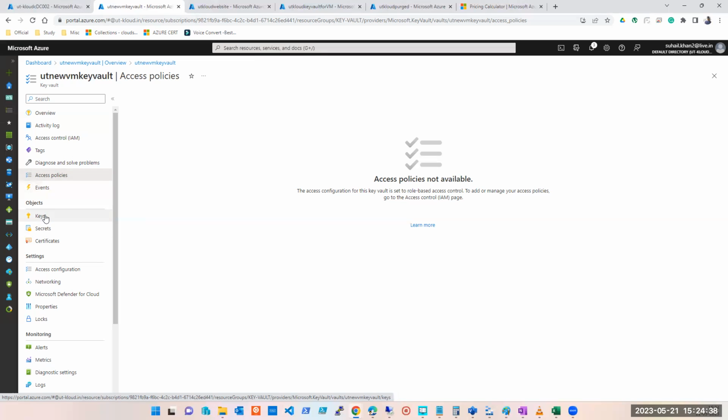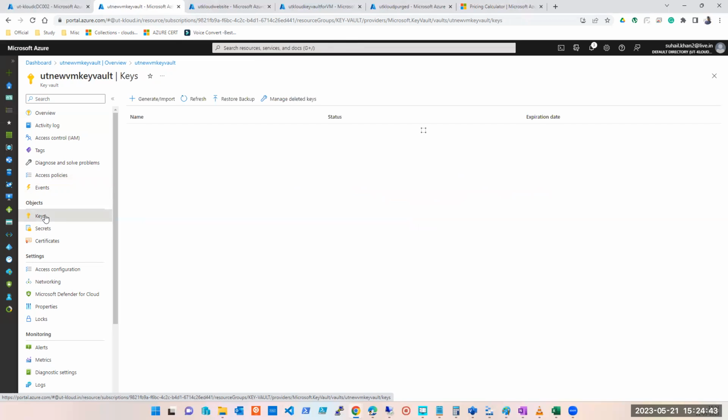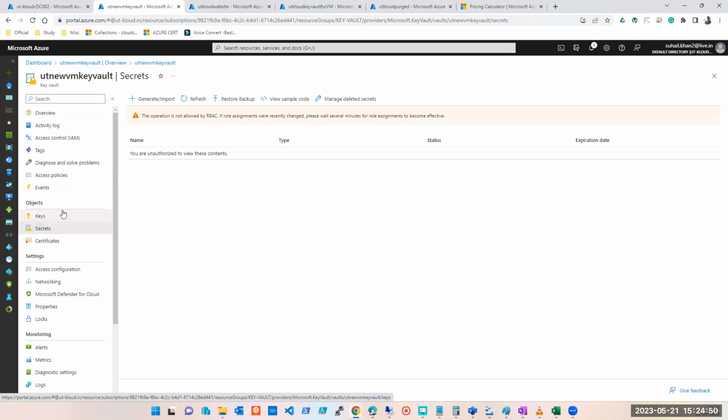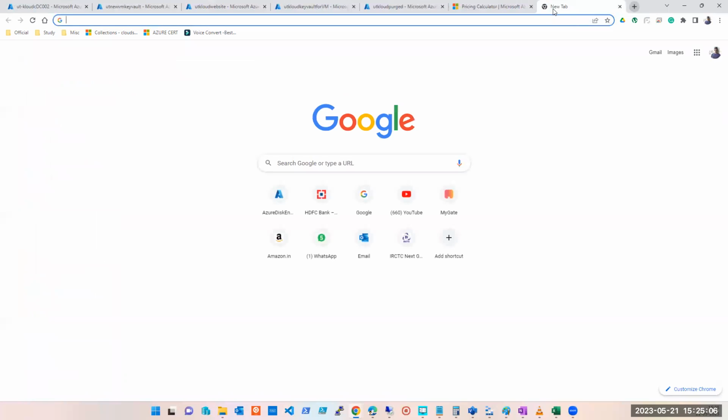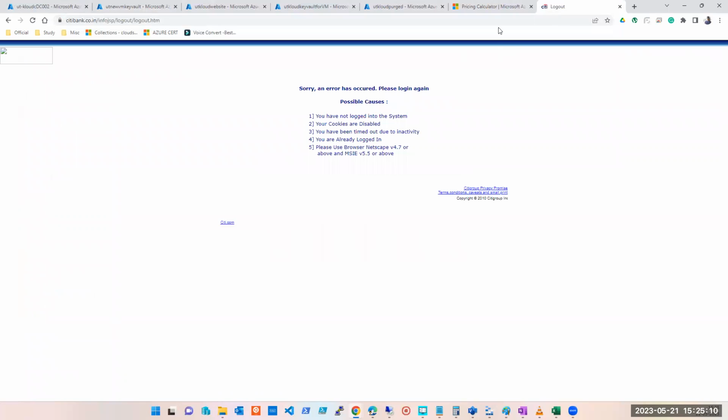Okay, so under key vault, you can have three types of objects. One is a key, which is used to encrypt your virtual machines and storage accounts. Another one is secret. Secret can be anything, such as a user ID or password, a manually written thing. And another one is certificates, SSL certificates, which you see on a bank website. Those certificates can be saved here.